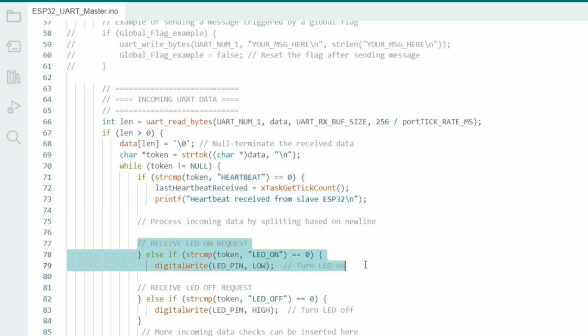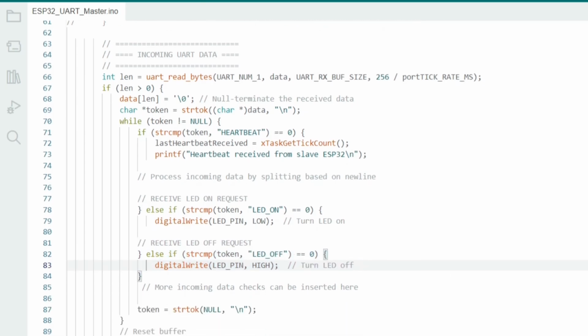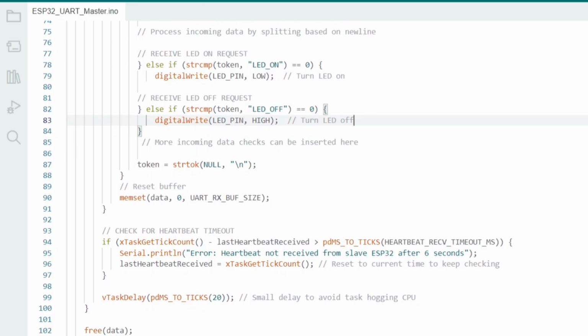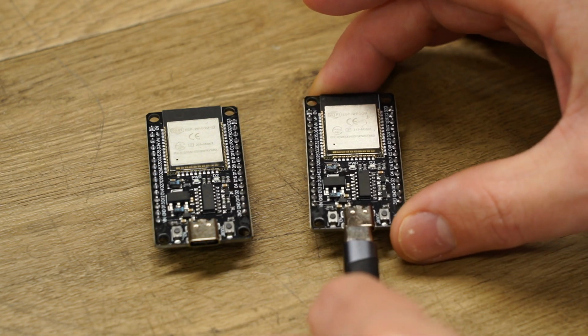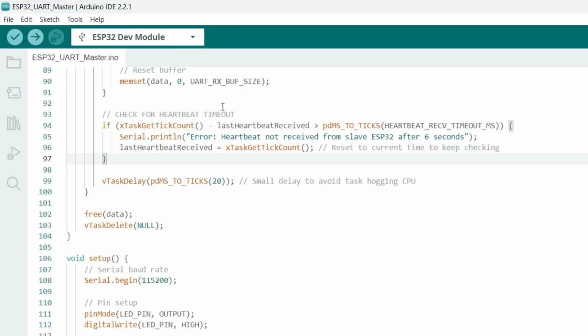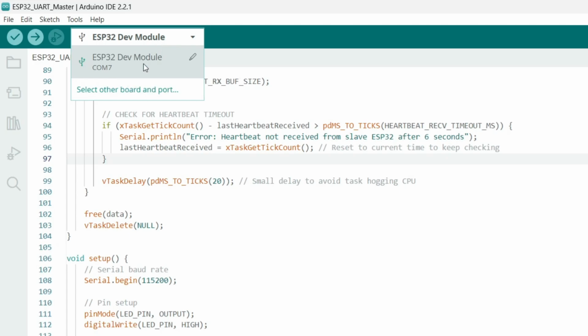Then the logic to turn on the LED. Then the logic to turn off the LED. Lastly, we have the logic for checking the time since the last heartbeat was received, and printing an error message when appropriate. With the ESP32 connected to my laptop, I'll select the correct COM port and upload the code.